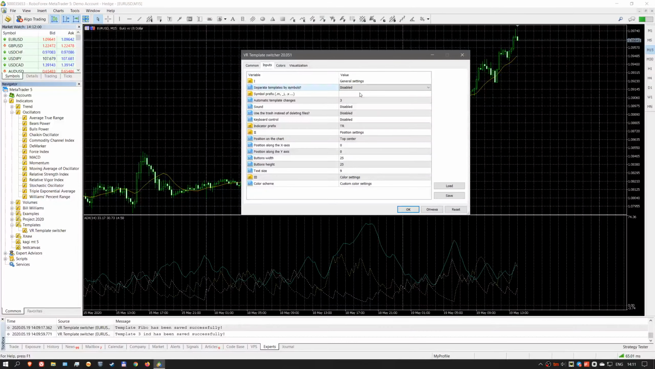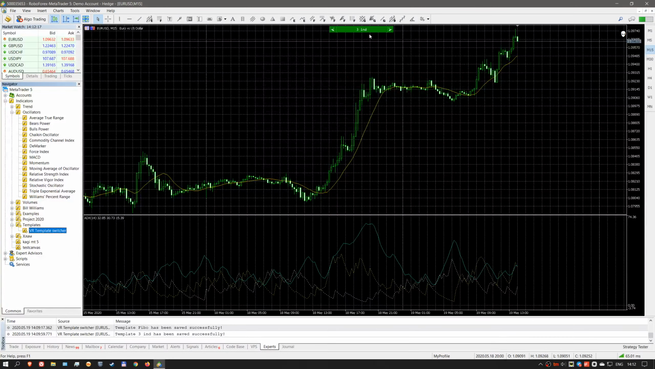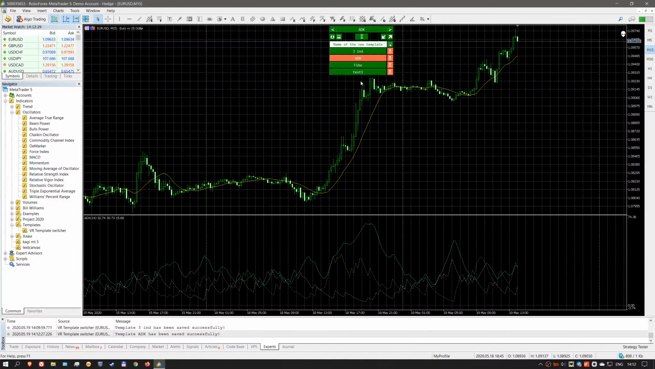Important note, which I will repeat several times in this video. The indicator settings you make before saving the template are the settings the template will later be loaded with. It is important to remember, and it is a very useful feature. So we added it. And here are our 3 templates, 3 indicators, Fibo, and test. The template we loaded is called ADX, so let's keep the name, and here it is saved. And that's it. We just transferred a template to the indicator folder.